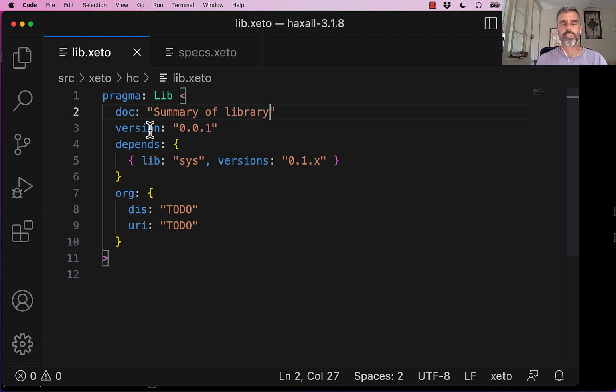Your version is always going to be a 3-digit SemVer version. The major version needs to be rolled every time you make a breaking change. You've got your dependencies. These are the other libraries we're going to depend on, and there's a whole little syntax about which versions you depend on. And then organizational information, which is, I would say, still a little bit in design right now.